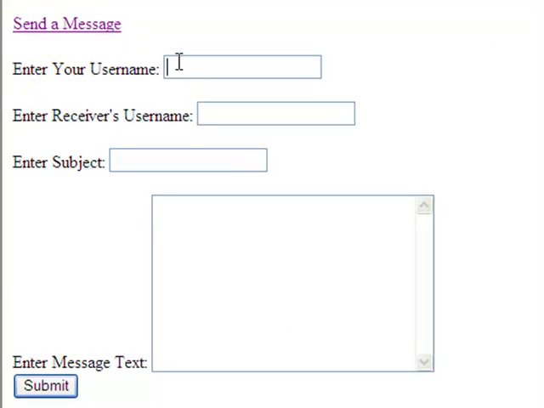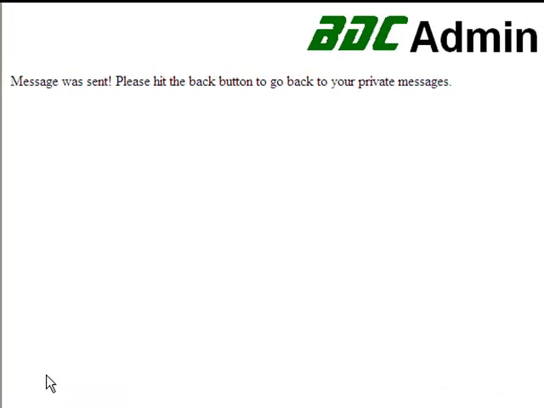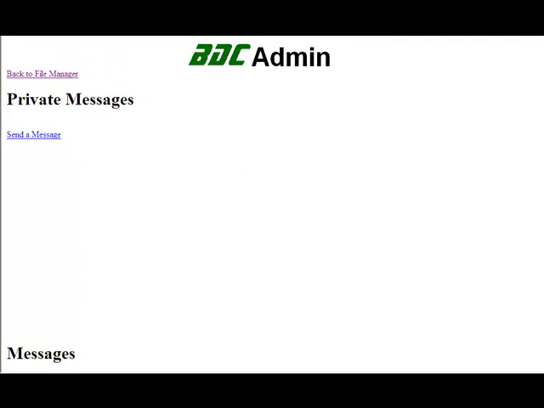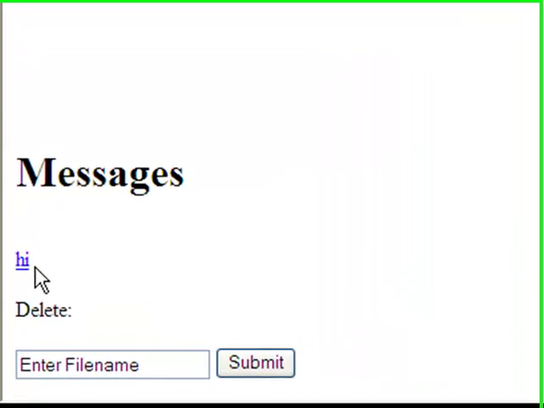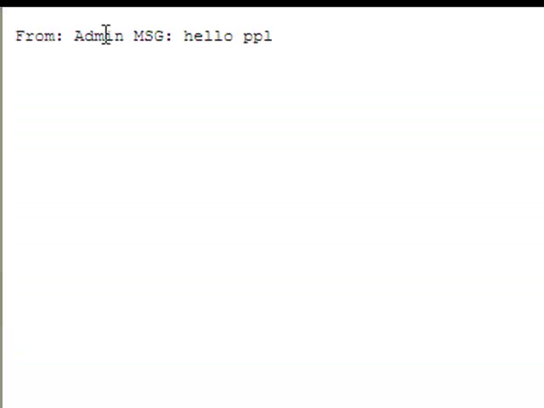So let's send a message to admin. Hi, hello people. Submit. And I'm still working on this, sort of. It's in beta form, but it works perfectly, sort of. Gets sent. You have to hit the back button. Refresh. Messages. Hi. Open. From admin. Message. Hello people.